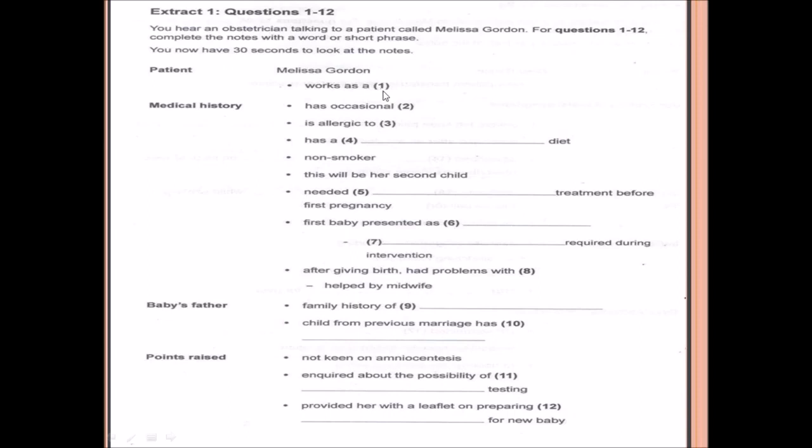Keep in mind that these numbers 1, 2, 3, 4, 5, 6, 7, 8 are your question numbers. So here, patient Melissa Gordon works as blank number 1. This means it is question number 1, and it is going to ask you about the work or profession of the patient.